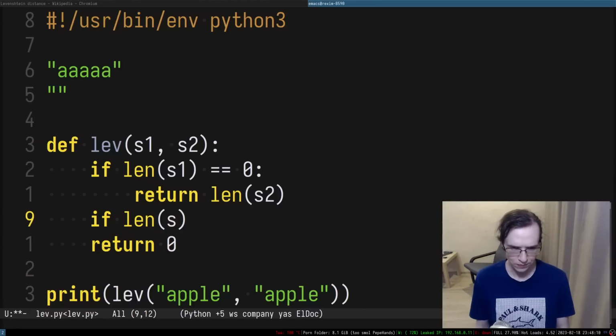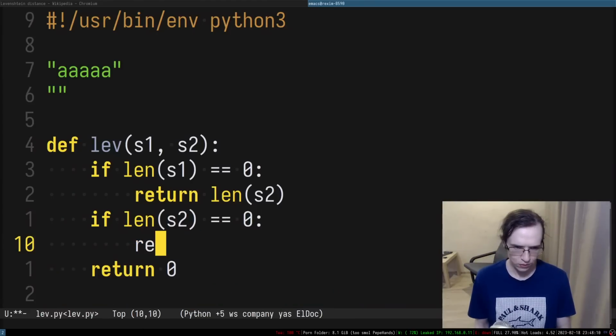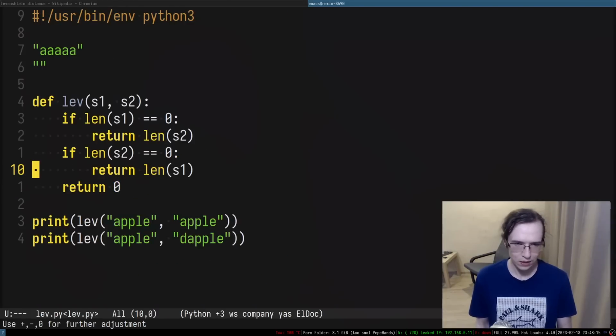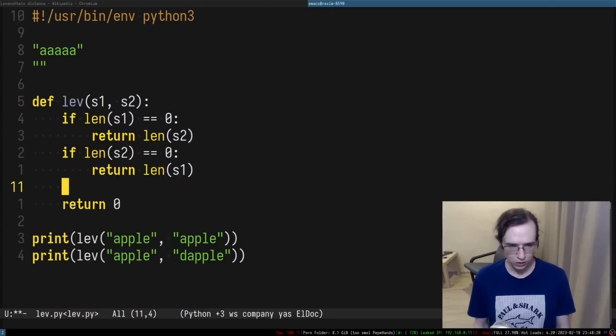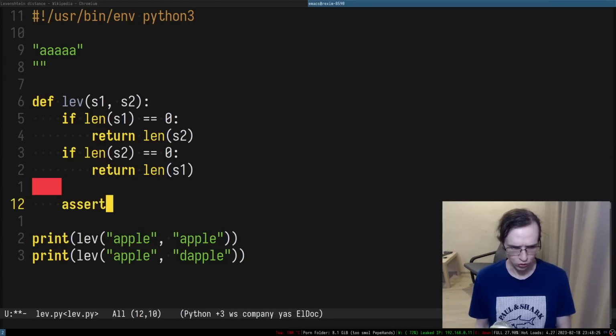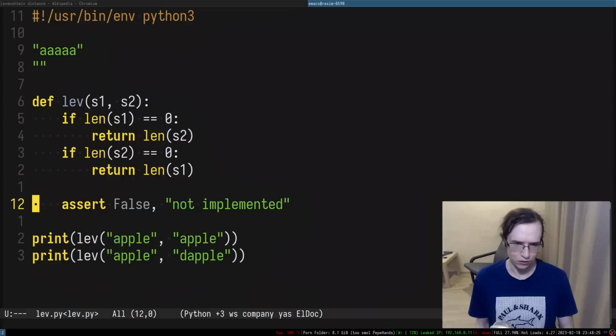So if S2 is equal to 0, then we return the length of S1. Essentially at this particular point, let me actually do something like assert false and say not implemented, because this thing is not implemented yet.